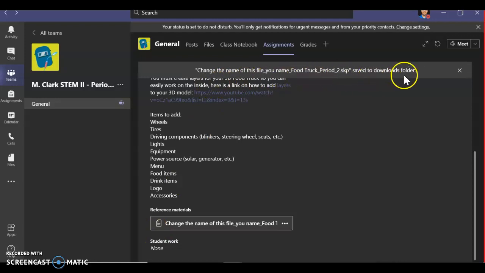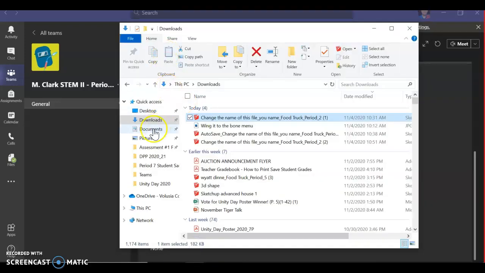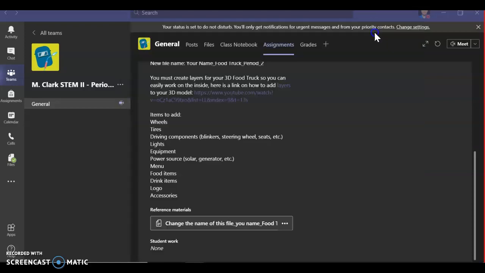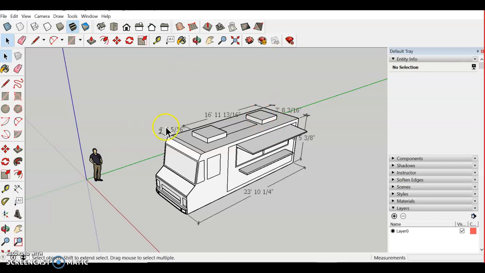There you go. It tells you that it's saved to your downloads folder. So at the bottom of your screen, it looks like a little file folder. You click it and click on downloads, and it shows you that it has downloaded that file to your computer. So once you double click it and open it, it'll look like this.